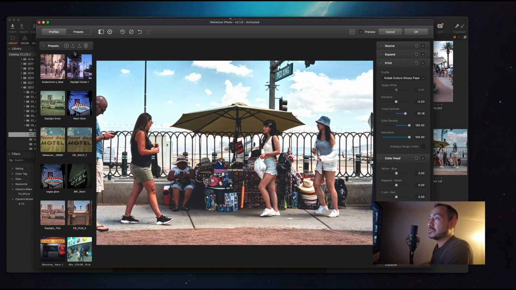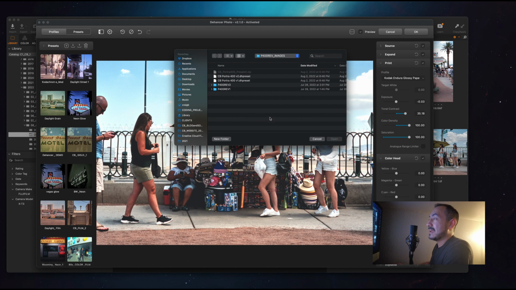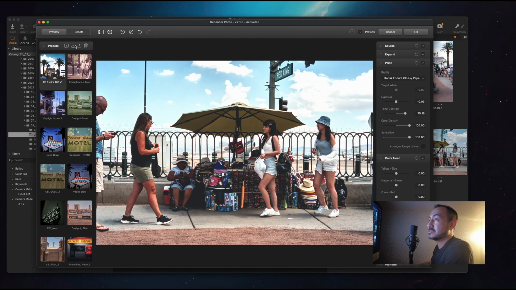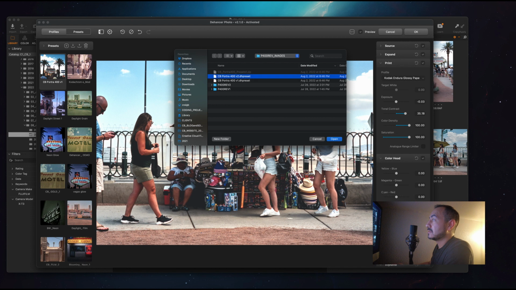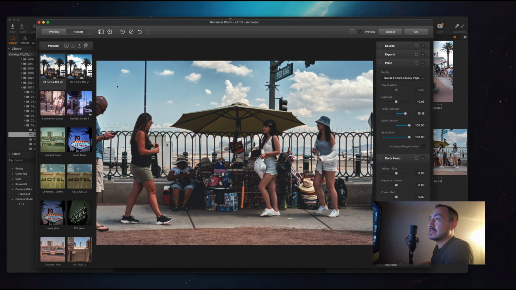What I'm going to do is import the 2 that I'm giving you guys to download for free. So I'm going to click this import preset option. I have the 2 presets I made, 2 Portra 400 inspired presets, on my desktop in a folder. So I'm going to import each one by one. There's just 2 of them. And that is it. Simple as that. So just the import button.